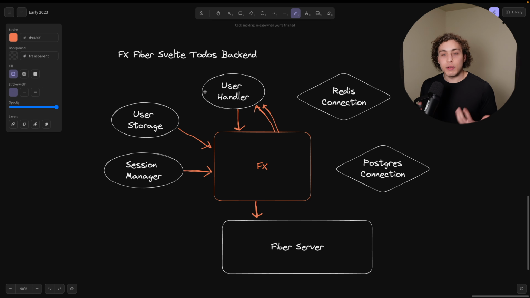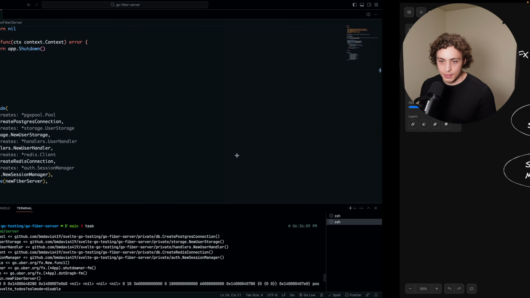But once again, we've run into this problem. Our user storage needs a Postgres connection, and our session manager needs a Redis connection because we need to store our session in Redis. So what are we going to do? Provide it to FX, and then it's going to be provided back out to our session manager. And then all of this flows back to the Fiber server. So looking at this diagram alone, it probably makes very little sense, and it just seems like magic, but really it is. So let's look at the code and see how clean and easy this really is.